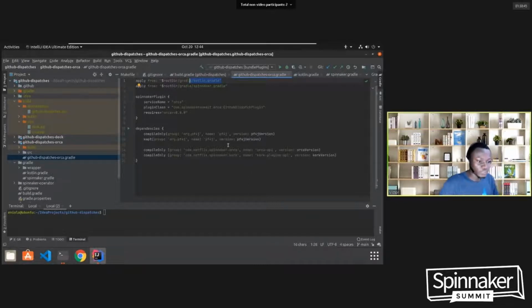So for the Orca plugin, I definitely have those PF4J dependencies that I have to use, because there are some spots where I use PF4J annotations. I think there are also some parts that actually depend on a PF4J plugin interface itself. Also, I require some things from the Cork plugins API.